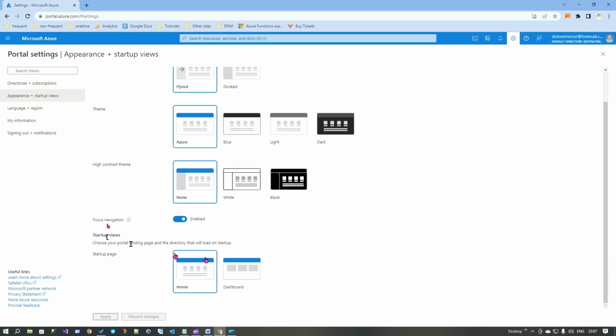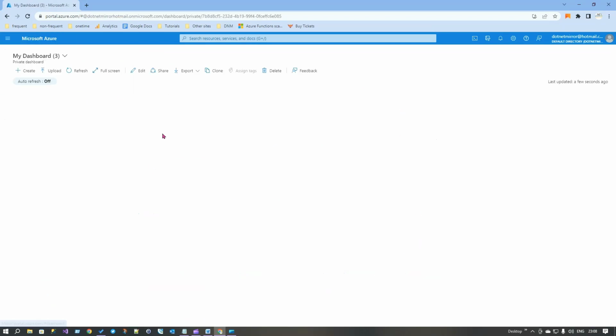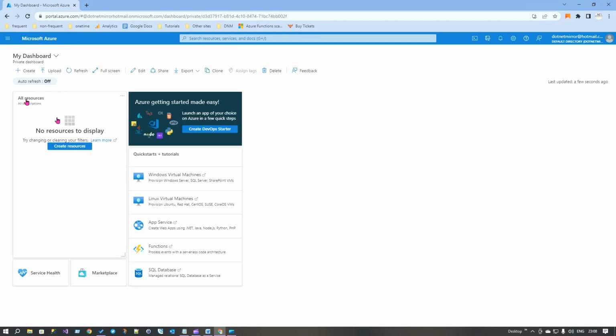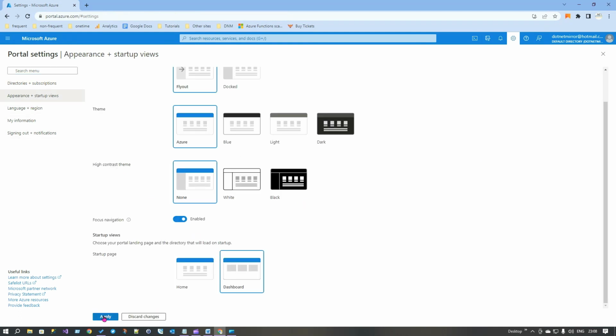And startup view, basically when you log in, what do you want? I want a home one. So if you go here, there is a home, right? This is the view for home. But if I go on to the dashboard, as of now I don't have any dashboard, so let me go to my dashboard. Yeah, as of now it shows all resources and some quick start and all, right? Now if I go here and just set this as dashboard, apply.